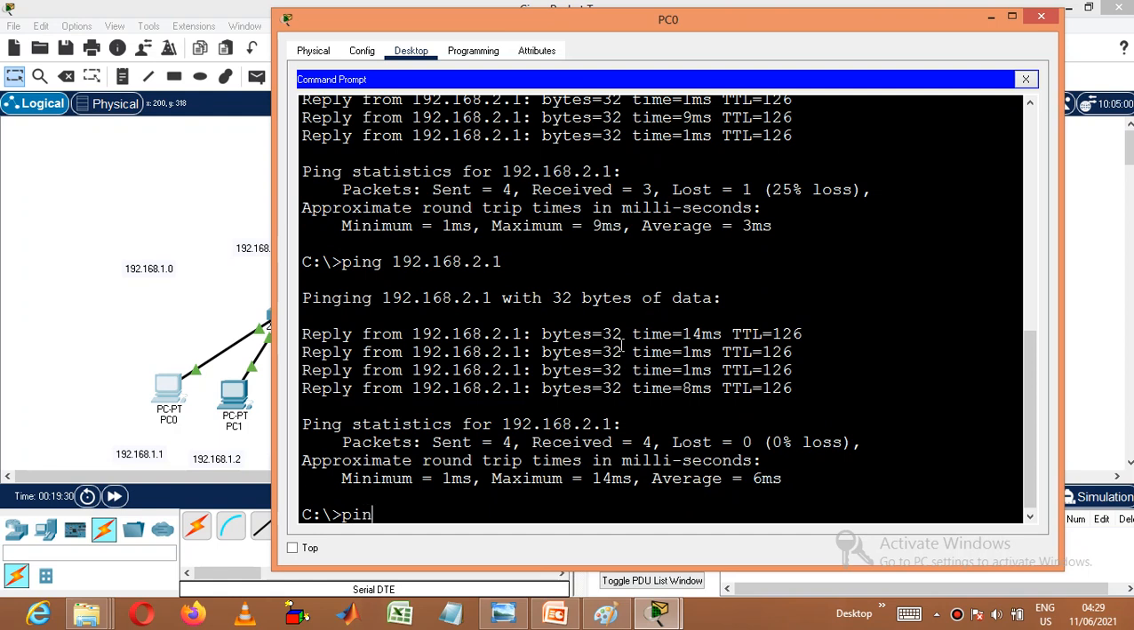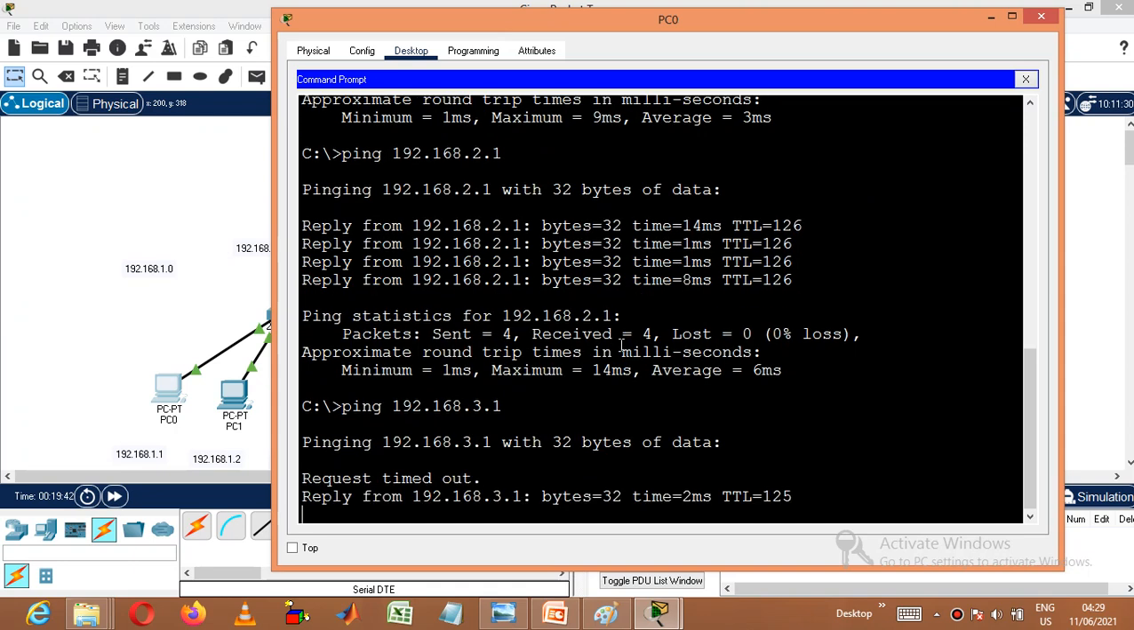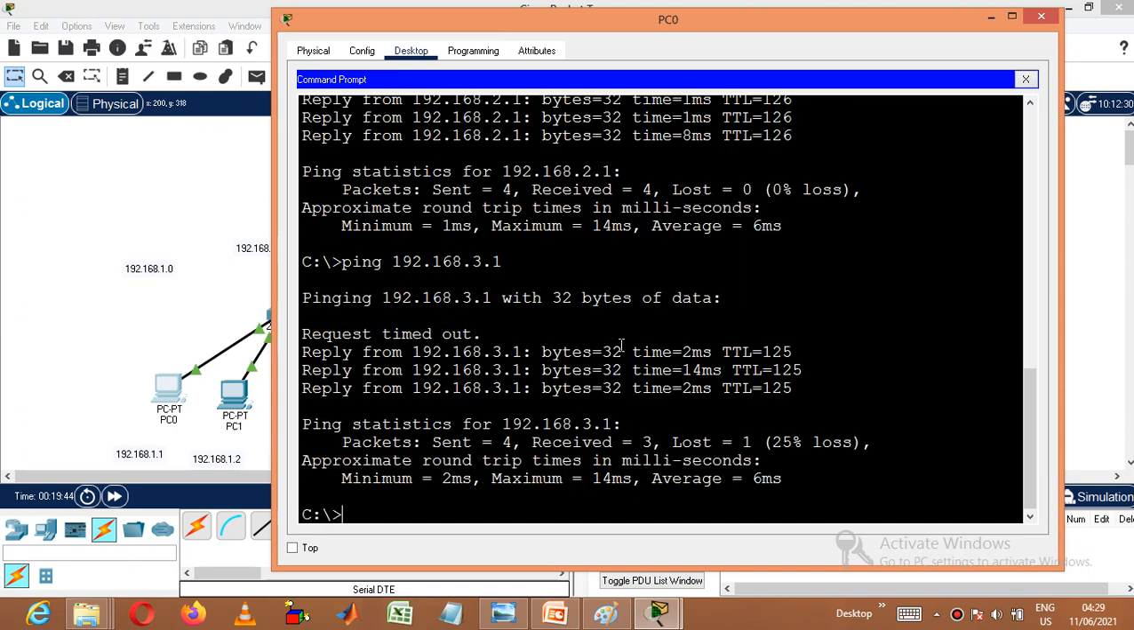Next one is ping 192.168.3.1. I should get a reply. The first packet may be lost, from the second packet onwards I should get a reply. Yes, correct. So I am able to do everything. It is possible to send a packet across the networks.